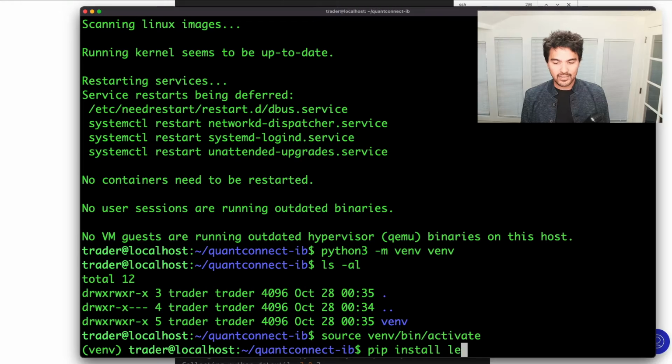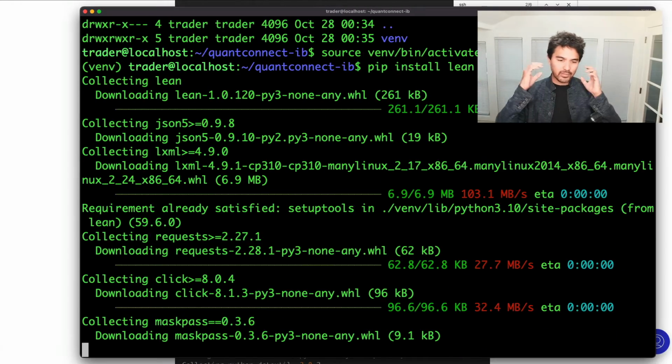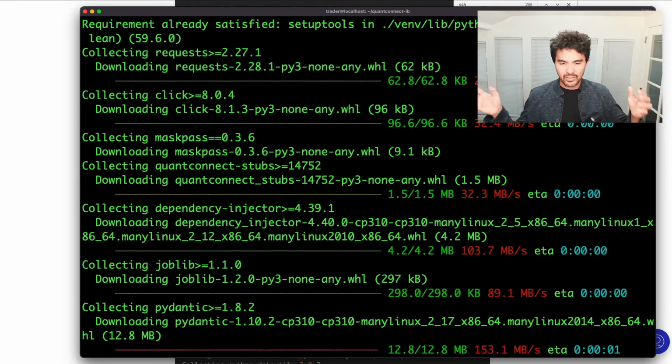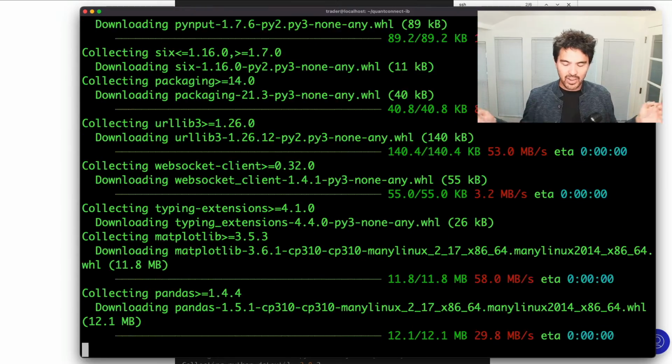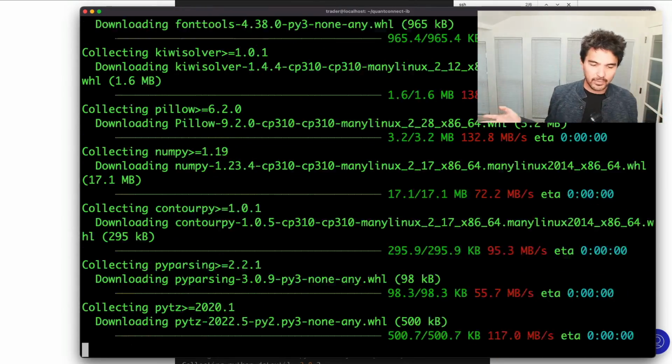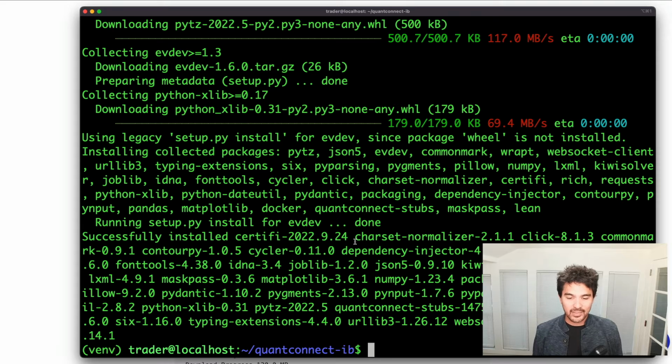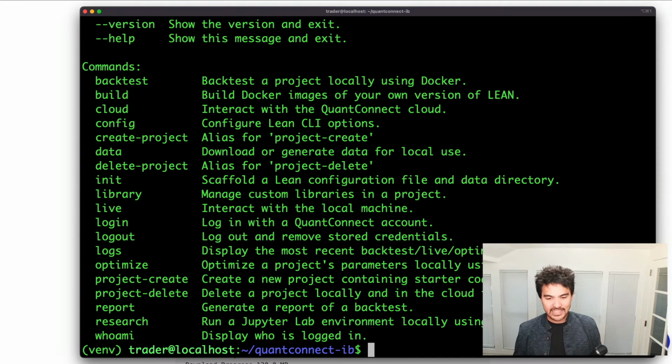So I just do pip install lean, and this will install the Lean algorithmic trading engine to this virtual environment, and we'll be ready to use it. All right, look at all this. Lean was installed successfully, so I can type the command lean, and it'll show me all these different subcommands I can use. So I can do a backtest, I can do a build, I can create new projects, and I can do login, logout, live trade, and so forth.